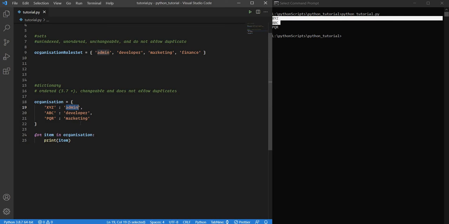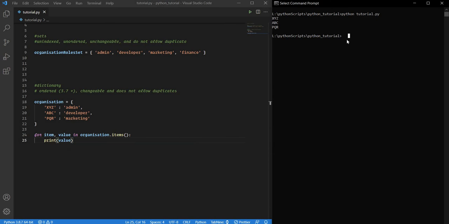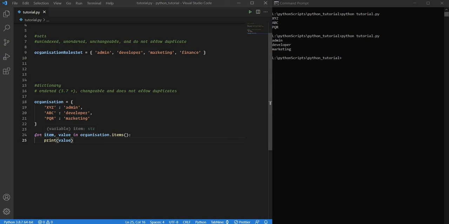So how can I get the values of this dictionary? If you remember, we had something known as dictionary.items. So something like the organization.items function, and this gives us the list of tuples of all items. And then I can say, instead of item, or rather let's keep item, and I will say value of that item. If I do that and say value over here, then let's see what I get. If I just run this again, I'm getting admin, developer, and marketing. So for loop, you can also have a key value pair loop.